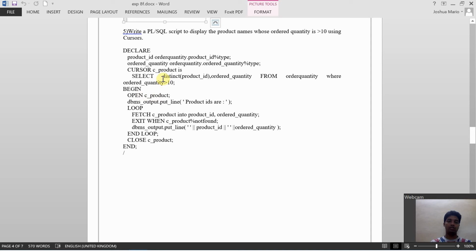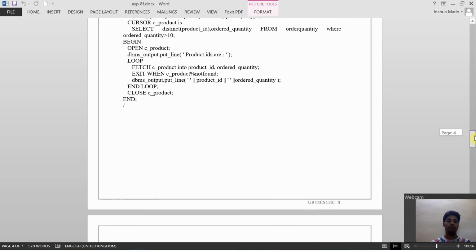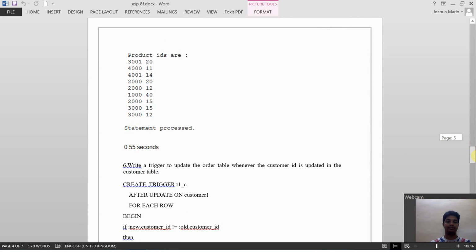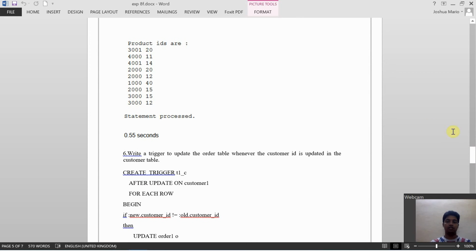Then we create a cursor: open c_product. We open the cursor that has been created here, and then we display the product IDs, and this is put into a loop. We fetch these details from the cursor into the order quantity and the product ID, and we exit when it's not found. Then we display the details as product ID and order quantity, and we end the loop and close the cursor. These are the details.